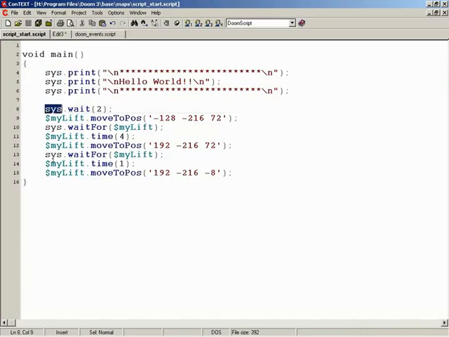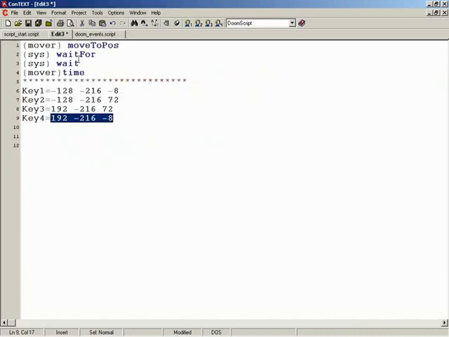And you guys have seen all of this stuff here. We looked at move to POS, which is available on a func mover. We looked at wait for, which is a system wait for basically a mover to get to a specific position. We looked at the system's wait event, which is to basically wait for so many seconds before we continue on. And then finally we looked at time, which is something we can specify before we do a move to position, and that's going to instruct the mover how fast it needs to move, how long it needs to take to get from one point to another.